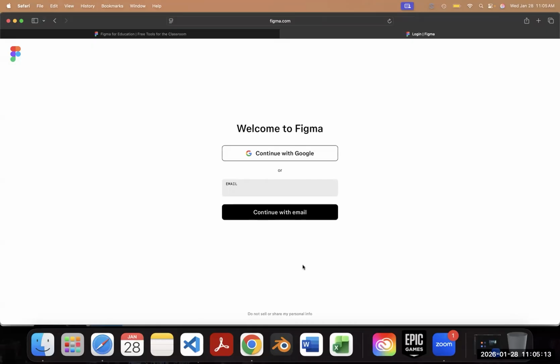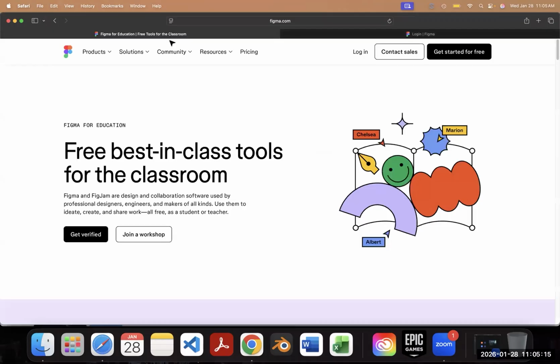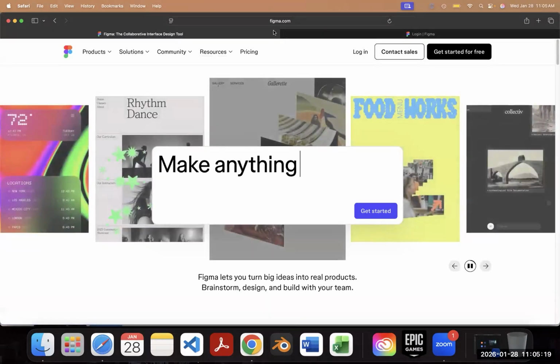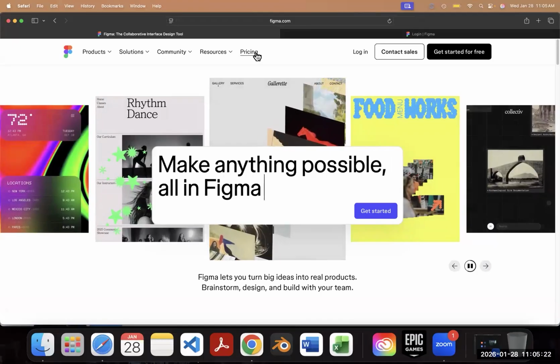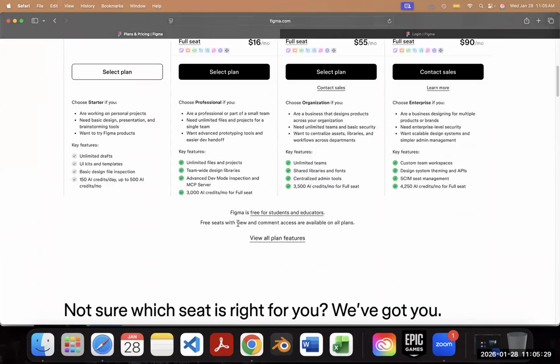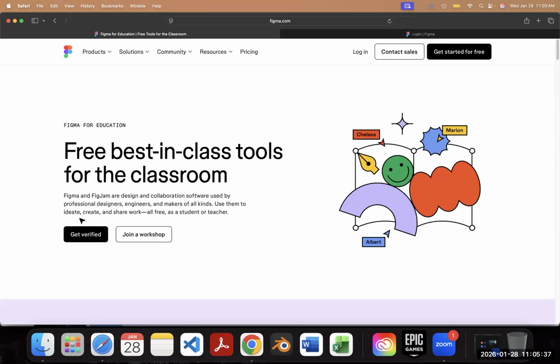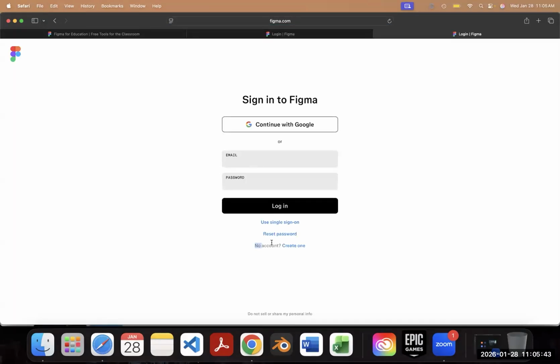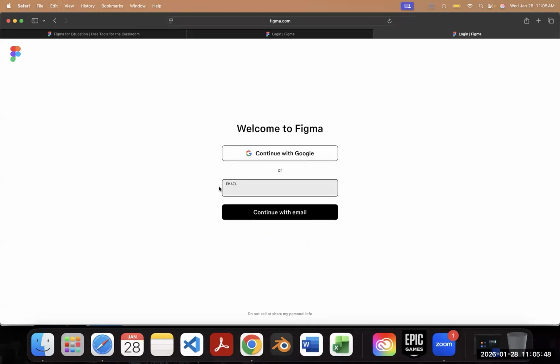Okay. So I'll repeat this one more time and then I'll let you free to do it. You go to figma.com in a browser, you click on pricing. Underneath all of these pricing plans, there's this Figma is free for students and educators. We click on that link. On this page, we click get verified. And then on this tab, we can find this no account, and then we click create one here. And then you put your USC email and continue with email.